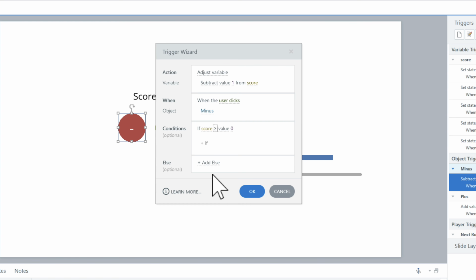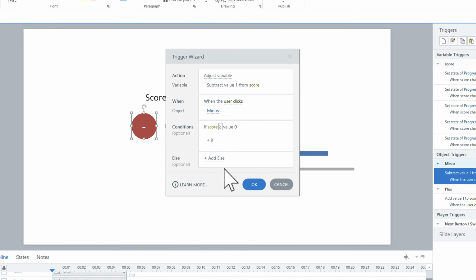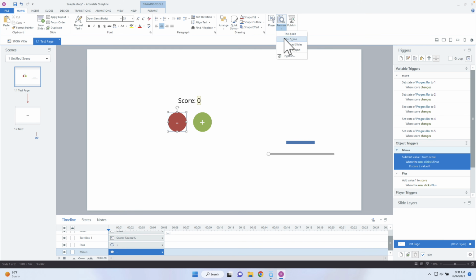Well, in this case, it's kind of self-explanatory that it's just not going to go below 0. So I don't need to have that else action in this case, but I'm going to show you when you probably do need to have that else action. So I'm going to click OK, and let's go ahead and preview this again.